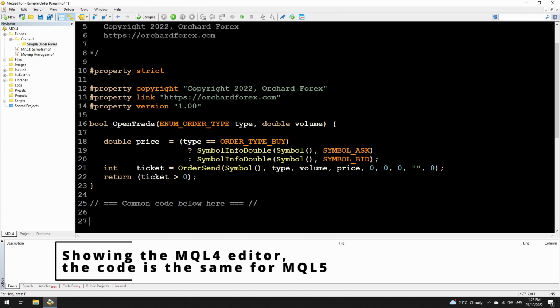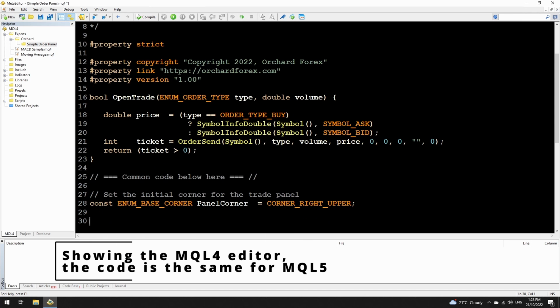You could set these up using define statements, or you could embed these values inside the rest of the code. I'm going to be declaring them here as global variables using a constant type. And the first thing I've declared is the base corner. So the panel corner, I'm putting this panel in the upper right corner of the screen. So I'm setting my panel corner here as corner right upper. And these are all values that are going to be used in various function calls later.